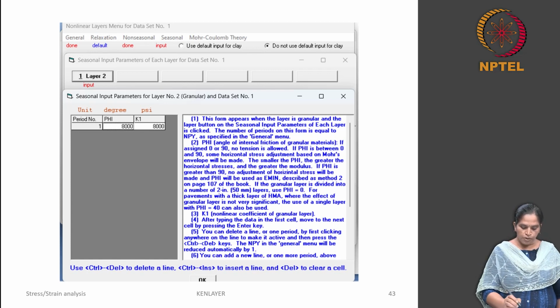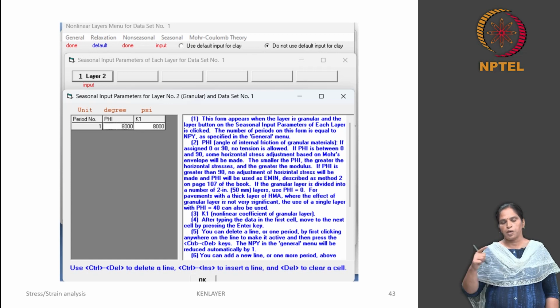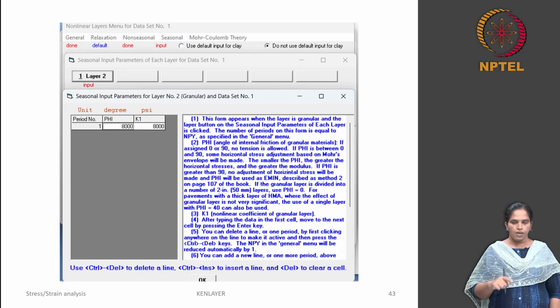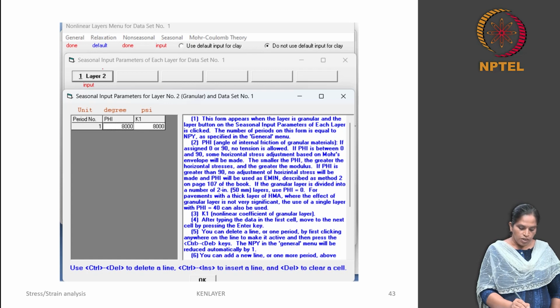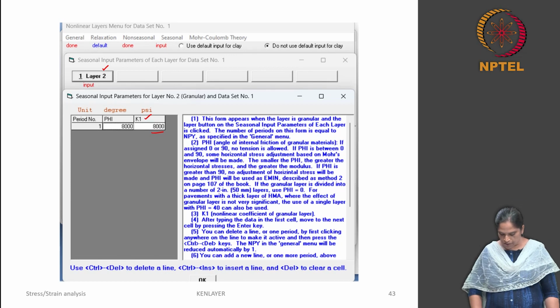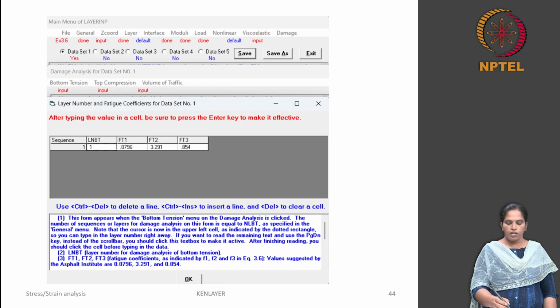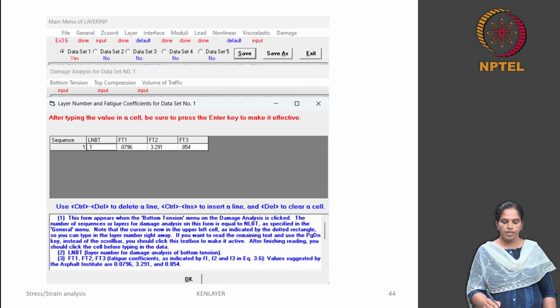Now the next input is the seasonal input. Again, this is the value of K1 which we are going to give as seasonal, so it varies with the number of periods which we define. Here we have defined only one period. So for the seasonal input, you give the value of K1. K1 here I have used as per the question, which is 8000 psi. So we restrict the K1 minimum value here. So pi is taken as 8000 psi here.